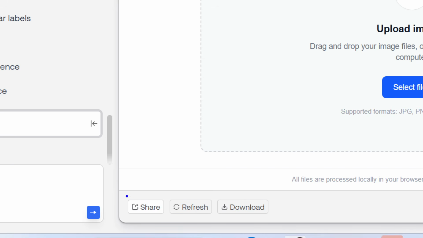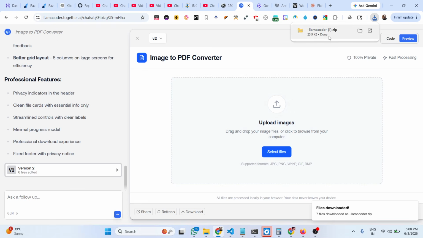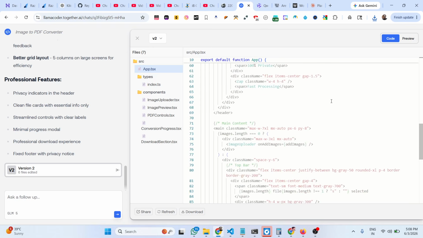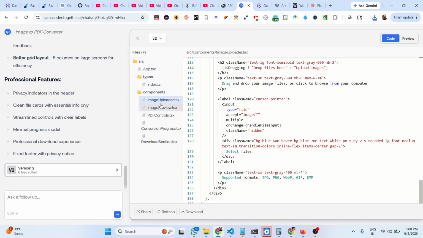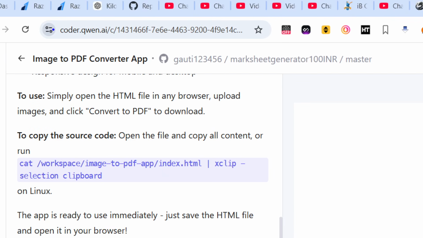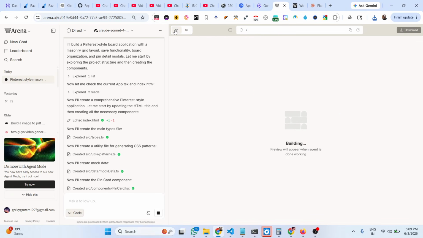You can share this application as well by clicking the share button. If you click the download button, all the files will be downloaded inside a zip file. So this makes it easy for you to prototype a good project directly right here and download the source code. This will save you a lot of time, similar to coder.qwen.ai. And then we also have arena.ai. These three websites are really good. This also is building out the application for you. Once it completes, it will show you the live preview.